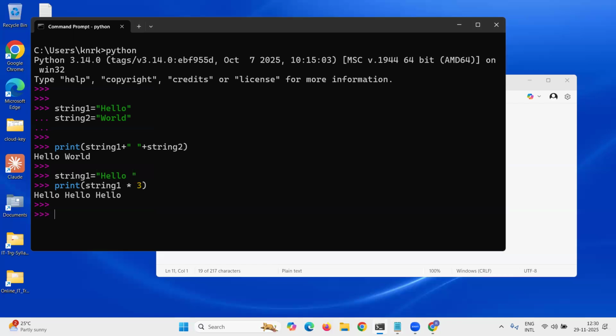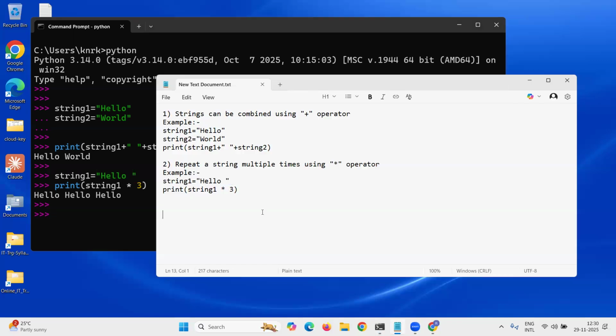string, then the repeat print command. Okay, next is comparison operators. Comparison of strings. So here, for example, string 1, you give a fruit name, banana. String 2 would be apple. If these two string values are the same, the output will be a Boolean result, which is true.